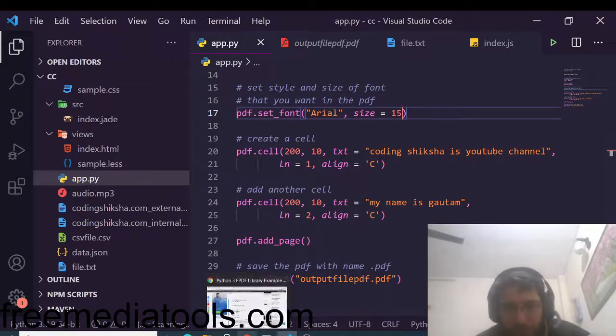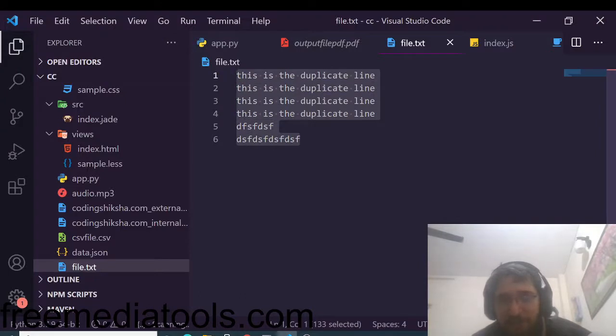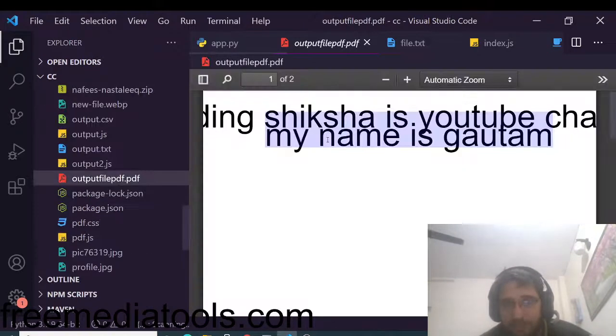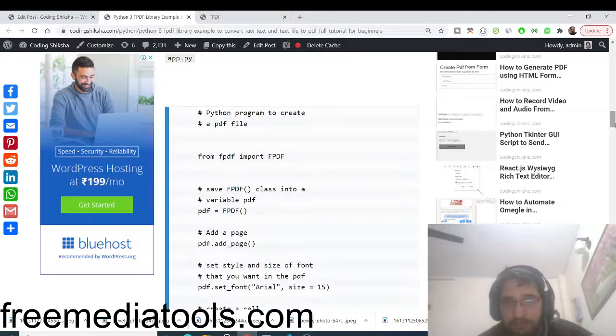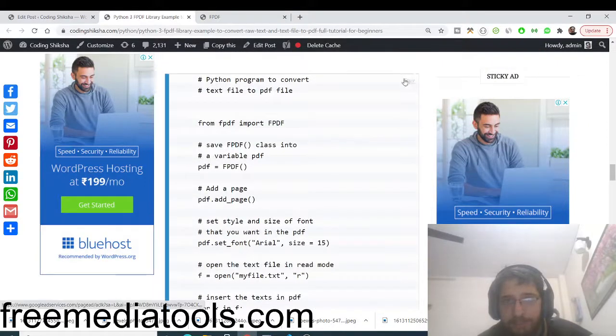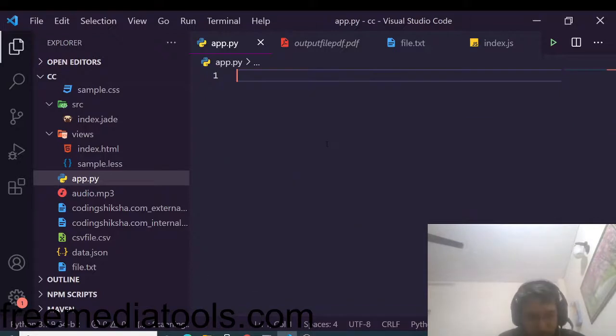Now I will show you how you can convert the text which is written inside this file.txt. You can see this is some text written here inside file.txt. So just create file.txt inside your root directory. Now we will be converting this file to a PDF file. The example is given here. If you just drag down here, you will see this example. Simply copy this code and paste this snippet here.